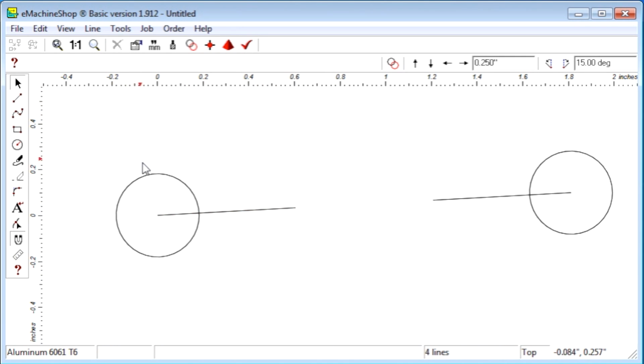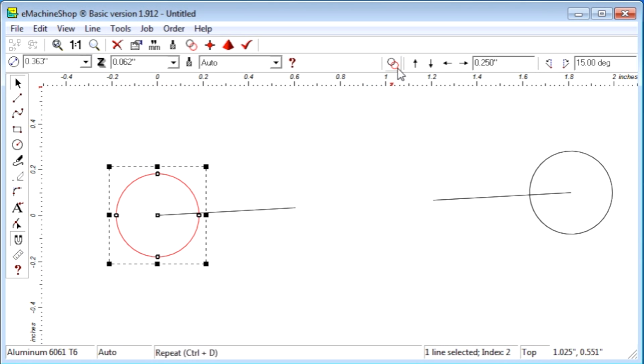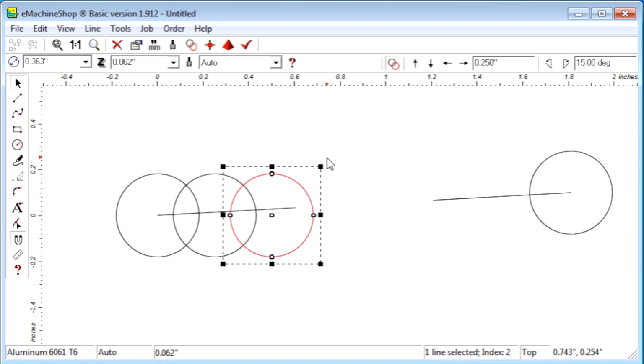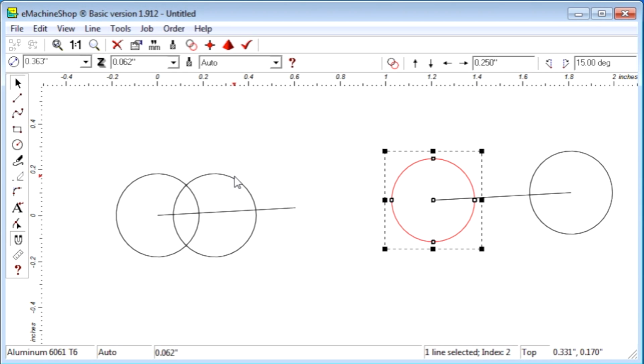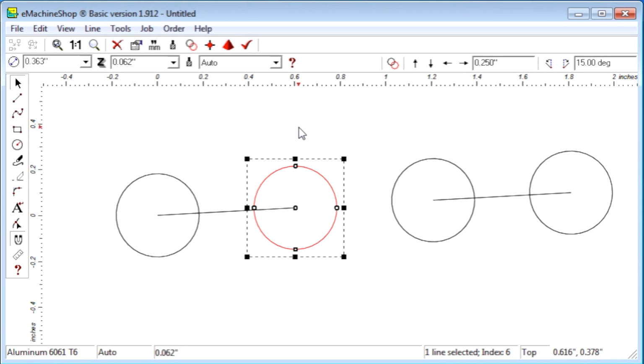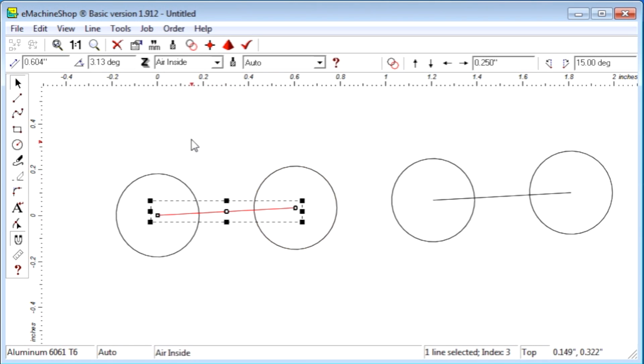And then make two copies of the circles like this. We can now snap the new circles to the divided line. And finally, delete the guidelines.